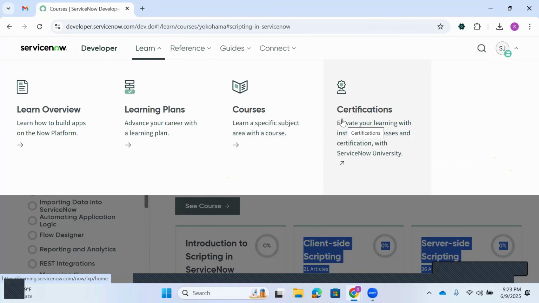And certifications, definitely the certifications matter a lot. Evaluate your learning with instructor-led classes and certification with ServiceNow University. What is this? To measure your knowledge in ServiceNow, most of the companies check your certification to see what level you're capable of. These certifications have multiple questions where they check your knowledge. You can go for online or offline and clear the mainline certifications. The common mainline certifications are CSA and CAD. What is CSA? Certified System Administrator. All the admin related information is covered in the CSA.